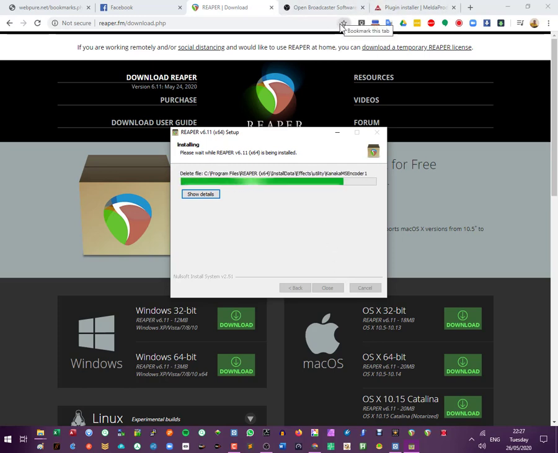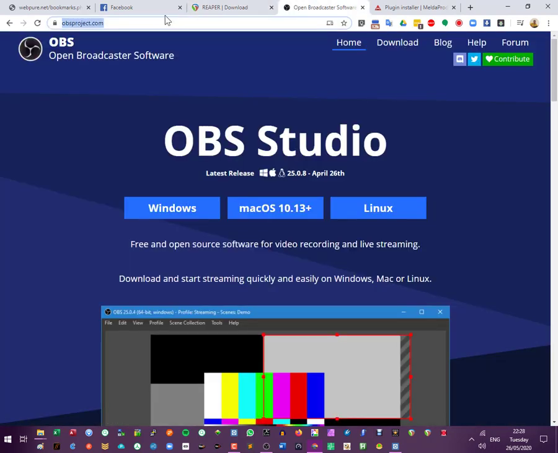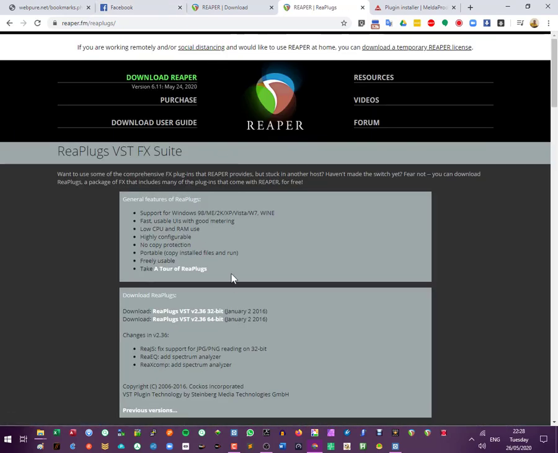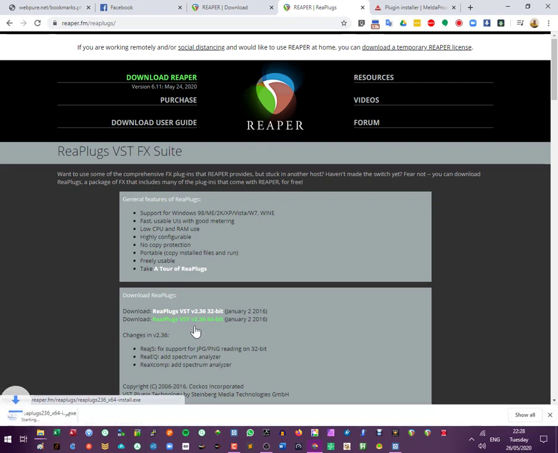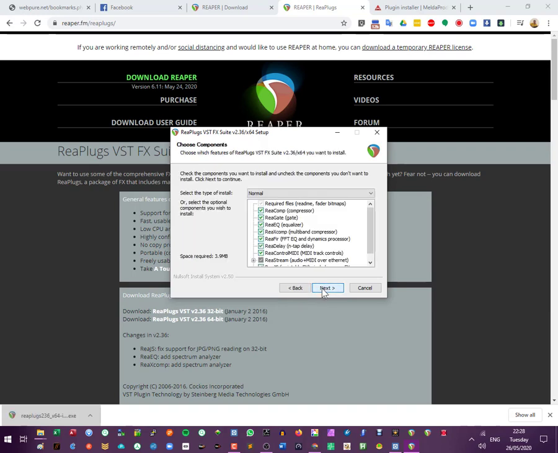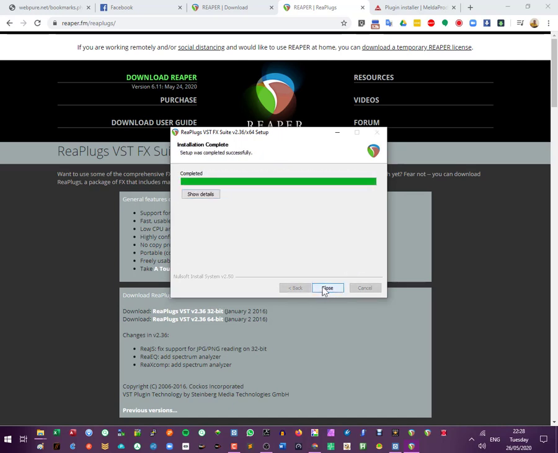The other one we're going to need to install is a plugin for sending the audio from Reaper to OBS, which is Replugs. So we download the 64 version of Replugs, and this contains that critical Restream. Where is it? Restream plugin. There it is. Yeah. Very clever little thing that is.